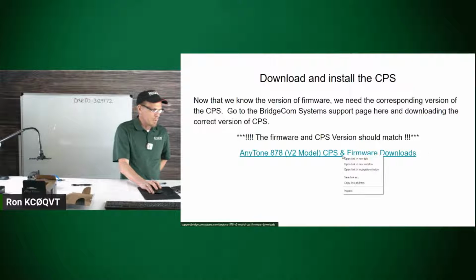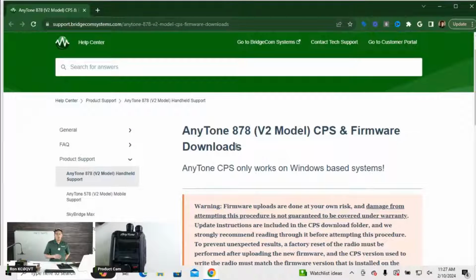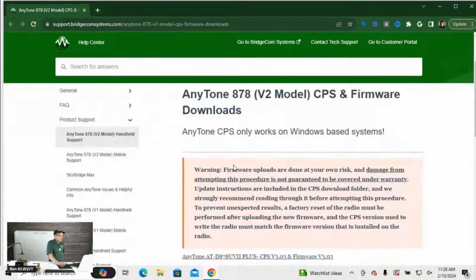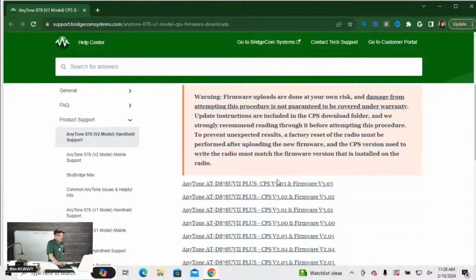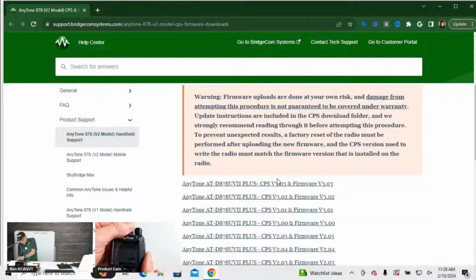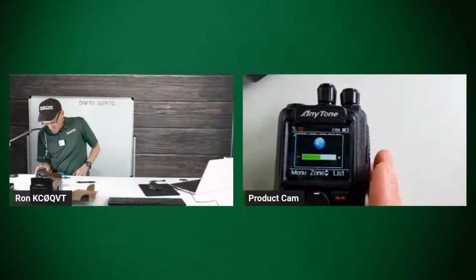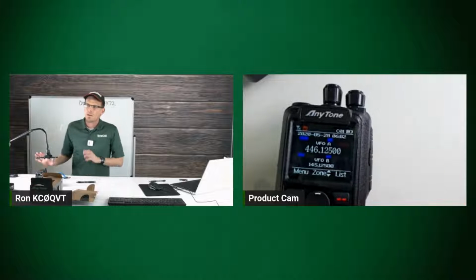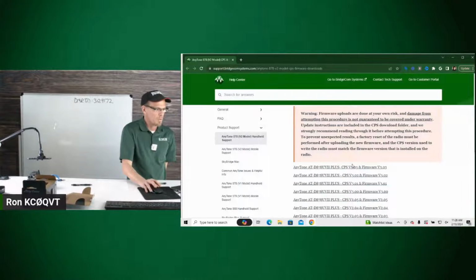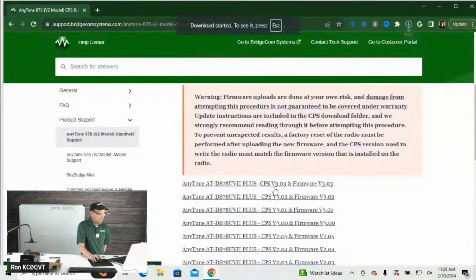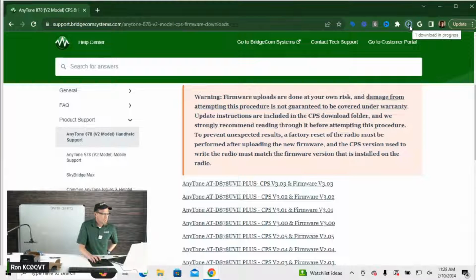Okay, so I'm going to click on this link, and this is in the slide deck here, and I'm going to open up a new window, and this is going to go to our support page where we have cataloged all the versions of firmware that are available for this radio. And again, the CPS only works on a Windows-based system. Okay, so again, we saw here that our version of firmware was 3.03. So we want to download this version of firmware and CPS. So I'm going to click that button, and that should download this software, which it's doing right now. Okay, it's great.